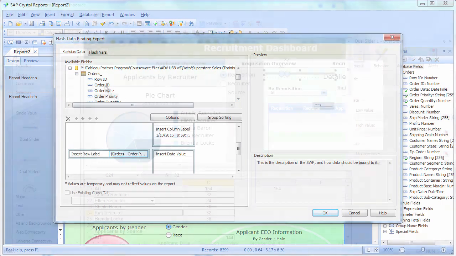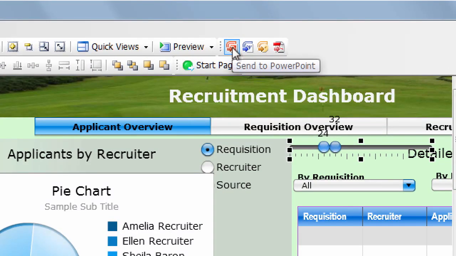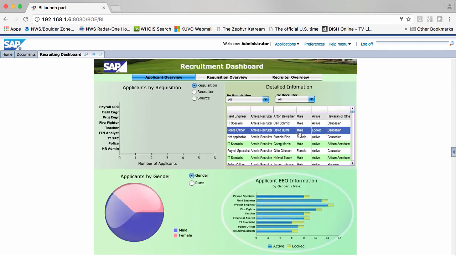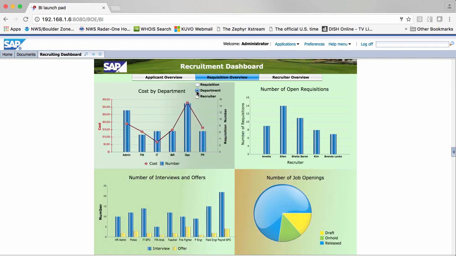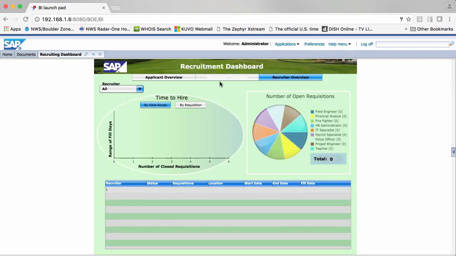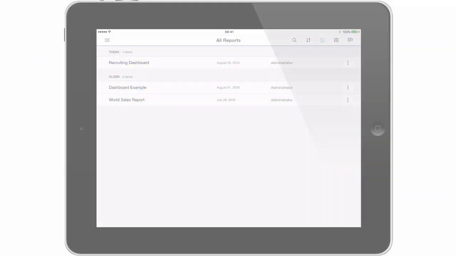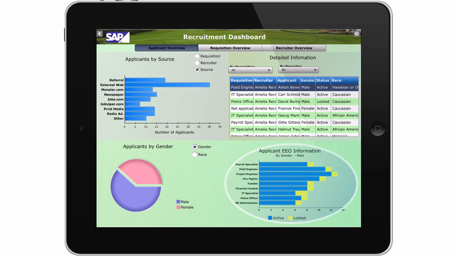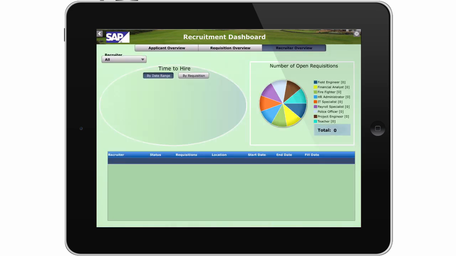from your report. When you're finished, share your dashboard via PDF files or Microsoft Office documents, or share online in a browser through SAP Crystal Server 2016. Even share your interactive dashboards with mobile devices, including iPhone and iPad, with SAP Mobile.